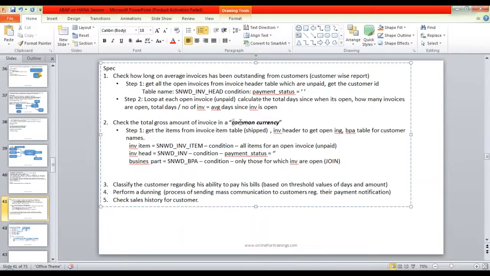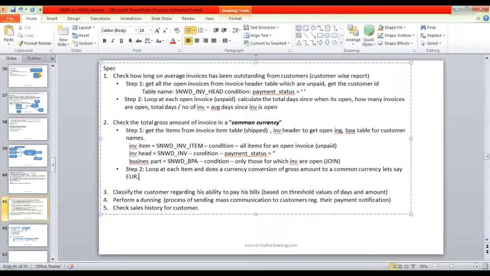And one important point which you've got to do is currency conversion. So in step 2, loop at each item and do a currency conversion of the gross amount to a common currency. Let's take euro. We will convert it to euro. I will show you there's a function module which does this job for you. So you would be converting it to the common currency, let's say euro.